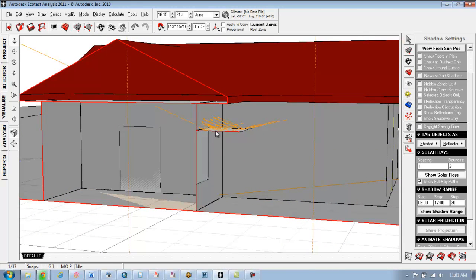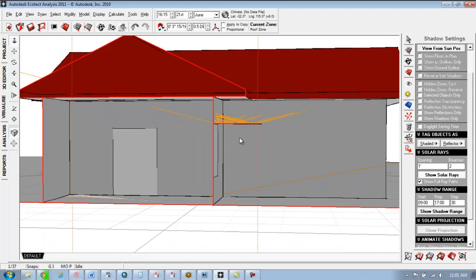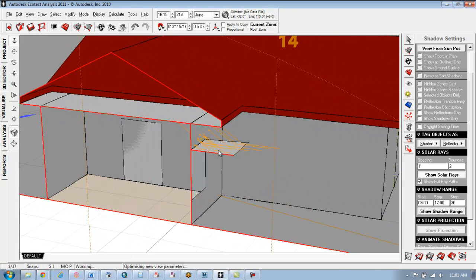So it's only showing it for the one object that I tagged as a reflected surface. So in general, that might not be too handy to tag the shading device. You may want to just tag the floor inside and see when sunlight's getting through and where it's bouncing to, or what kind of glare you're going to get, depending on the angle of your shading surface. So that's a way to do that. Okay, we're at 11, so we're going to go a little quicker.